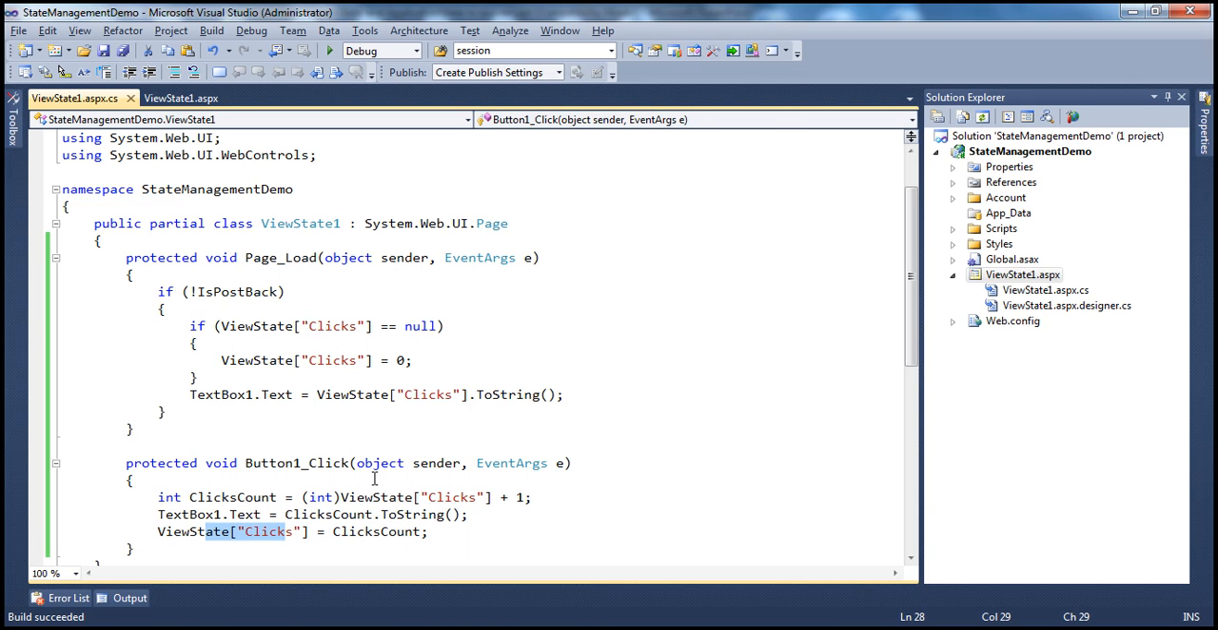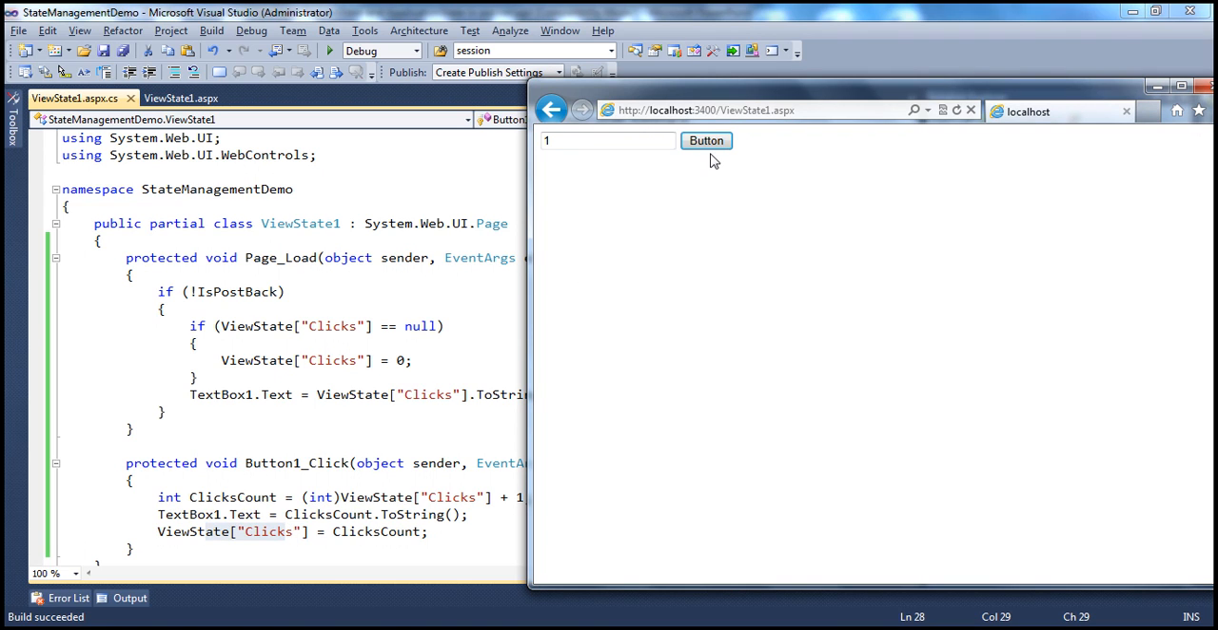So next time when I click the button again, what's going to happen? At the moment, the ViewState of clicks value is 1. So we are taking that value out, adding 1 to it, and then storing it back in the clicks count variable. And then we are using that to set the text property of textbox1 control, and finally storing it back again in the ViewState of clicks variable. That's why every time you click this button, the value gets incremented as expected.